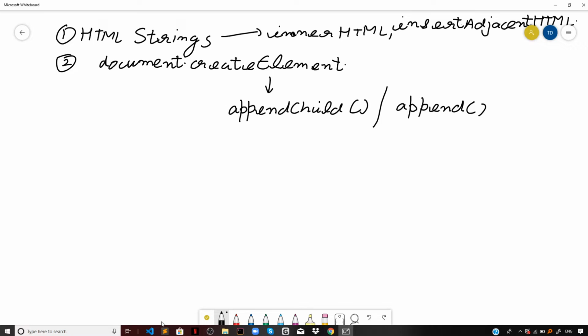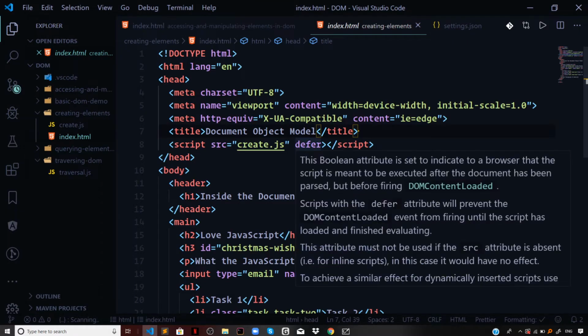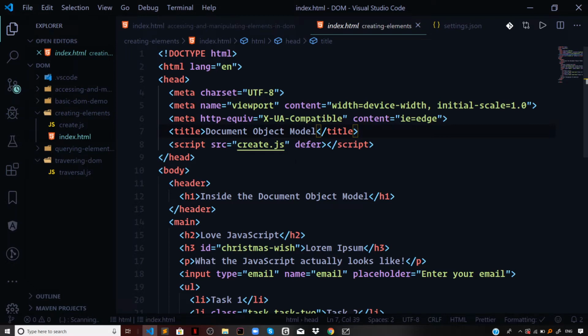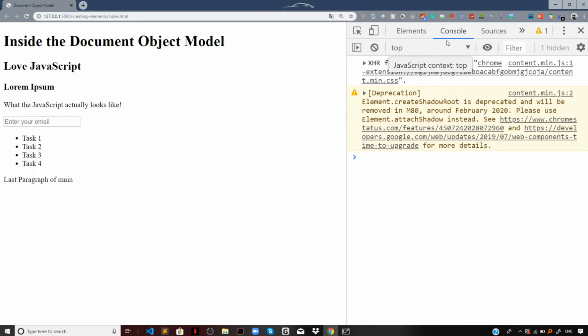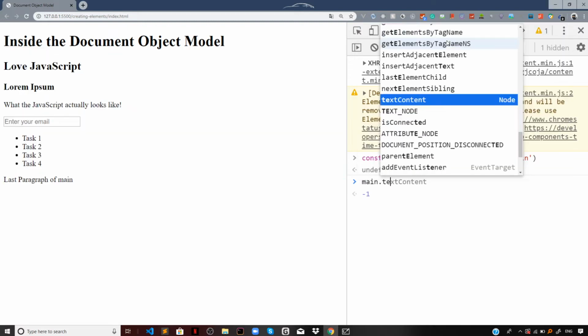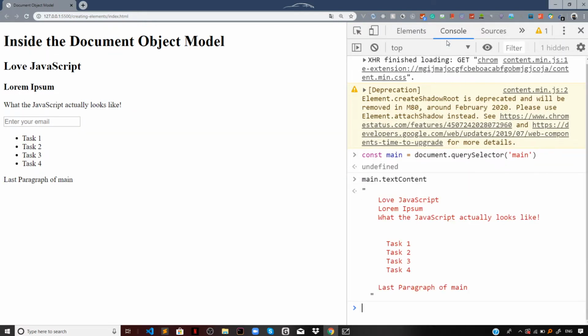Now what I will do is, back in my Visual Studio Code, I have prepared an HTML boilerplate for you. So you can simply run the file with live server and then you can check this out. So let us start with innerHTML. I want to select the main element, and I want to change its entire content. So in the console, I will write const main equals document.querySelector, select the main element, press enter, and then I will access main.textContent.